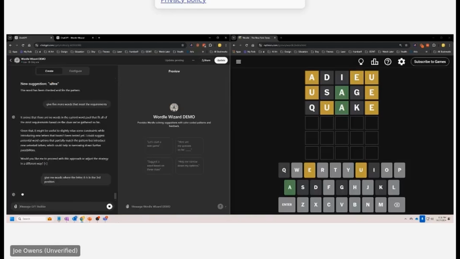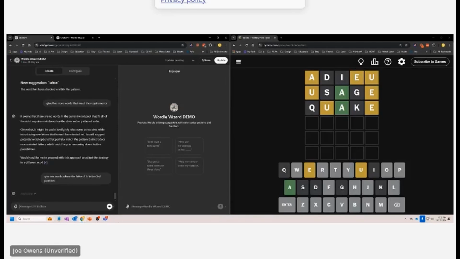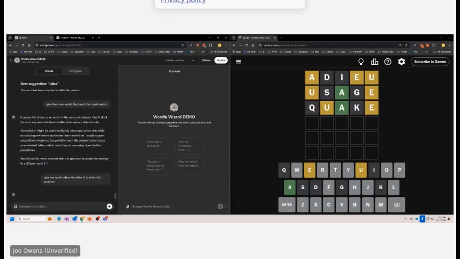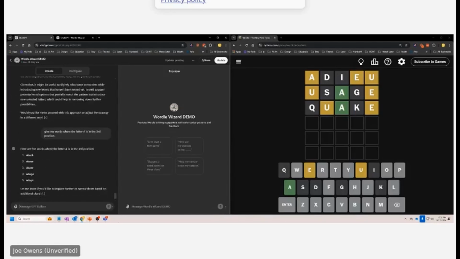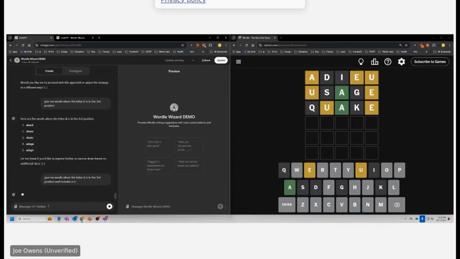It seems to like the word position over place, and that may be because the knowledge that I've given or its own knowledge, it uses the word position more. Let's tell it we want words with letter A's in the third position and includes a U.